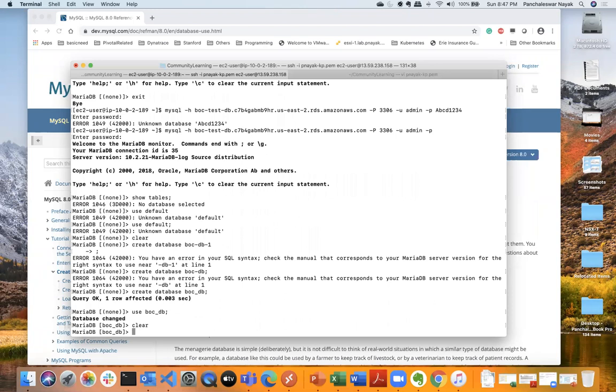Yeah, I'm a database user, but I am not a database admin myself. Okay, so this is the way we can create and log into the database which is created by the RDS instance. Okay, now.